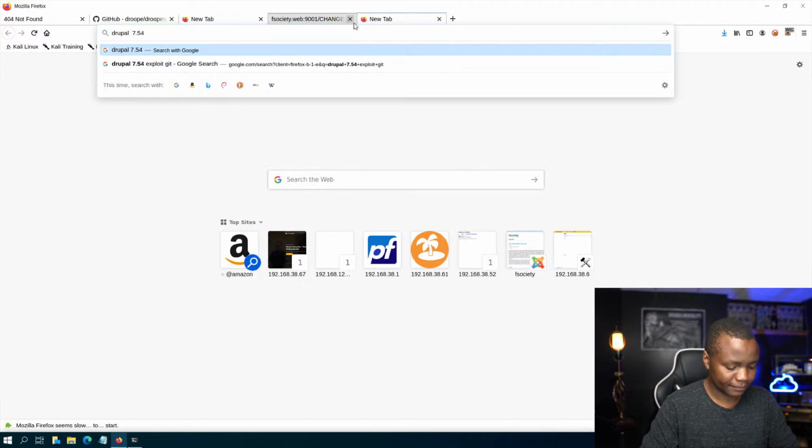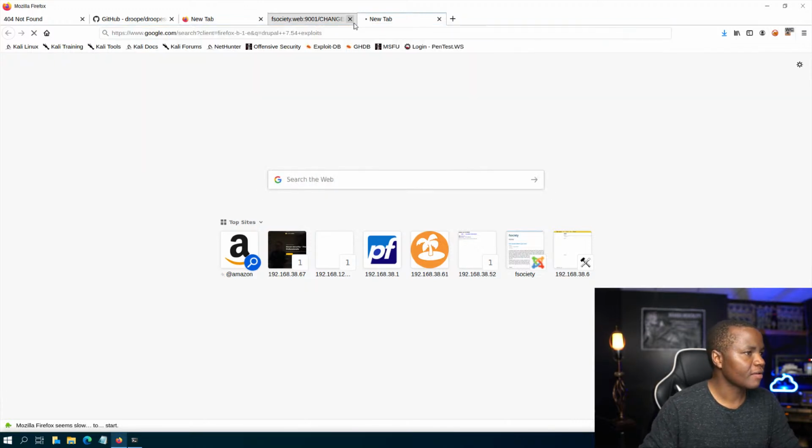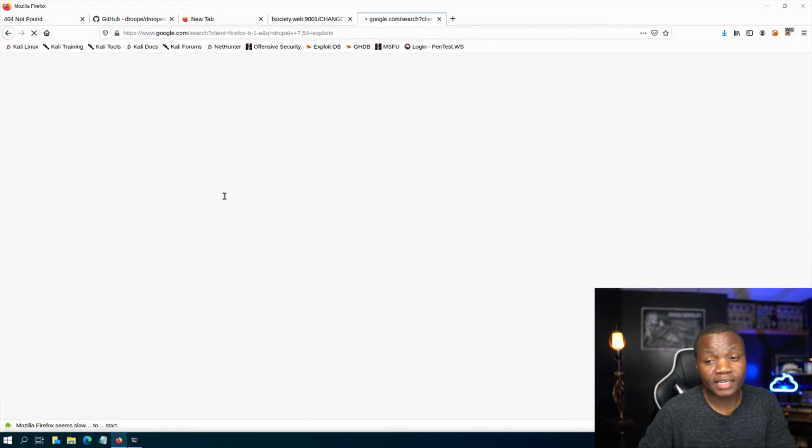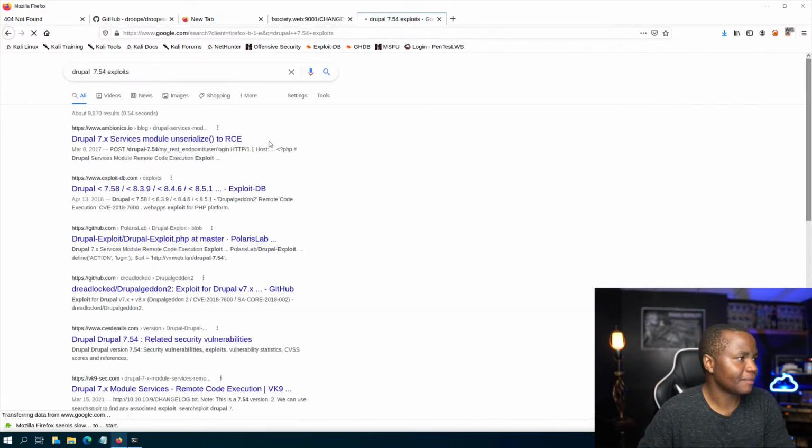Drupal that. Or you can use SearchExploit. I like SearchExploit better, but this is easier for most people. So here's a remote code execution. I mean, we have a lot.